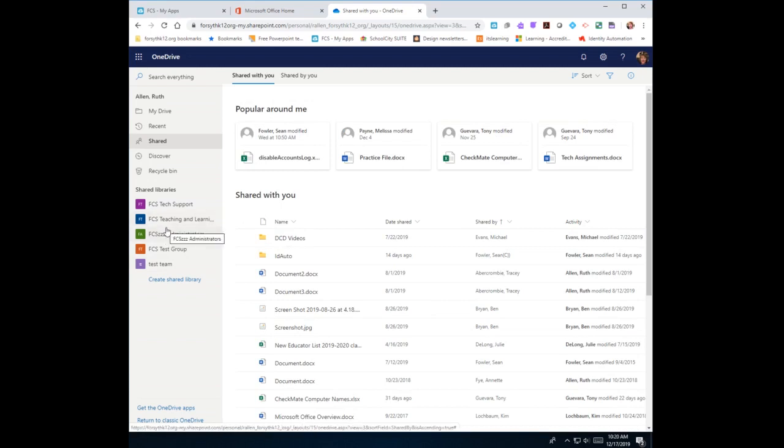I hope this helps you navigate your OneDrive and understand a little bit more about it.